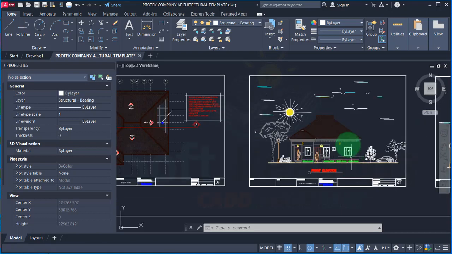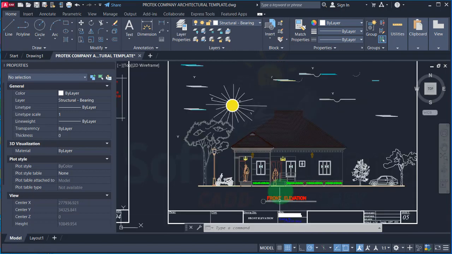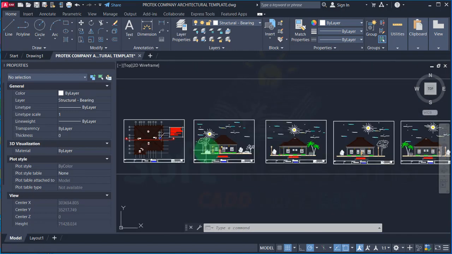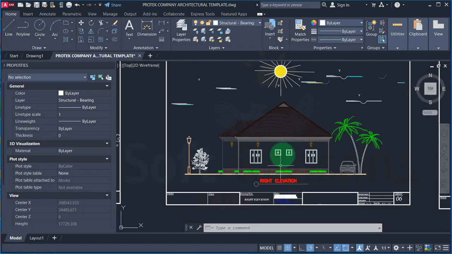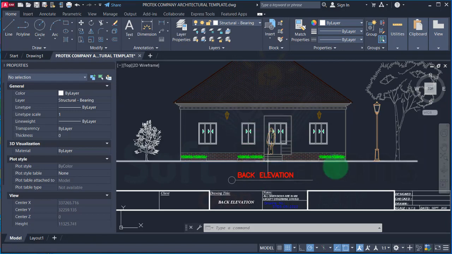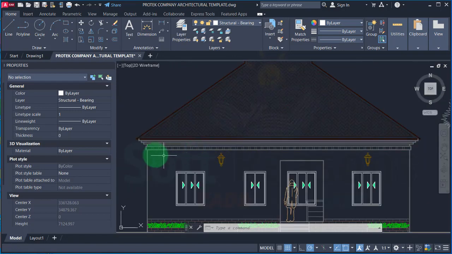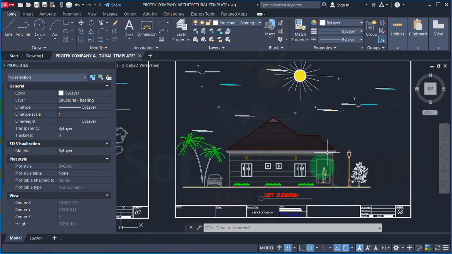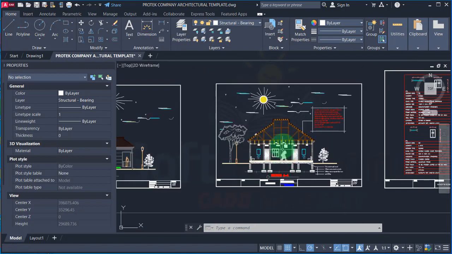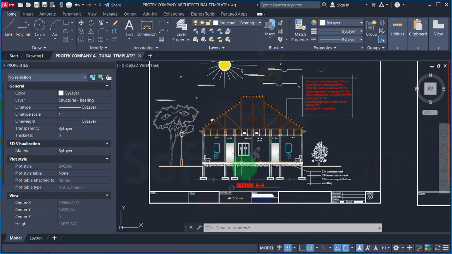So this is the front elevations. You can see here is the front elevation of the building, just like this. And then this is the right elevation. This one is the back or the rear elevation, just like this. And then this is the left view. Here we have the sections.